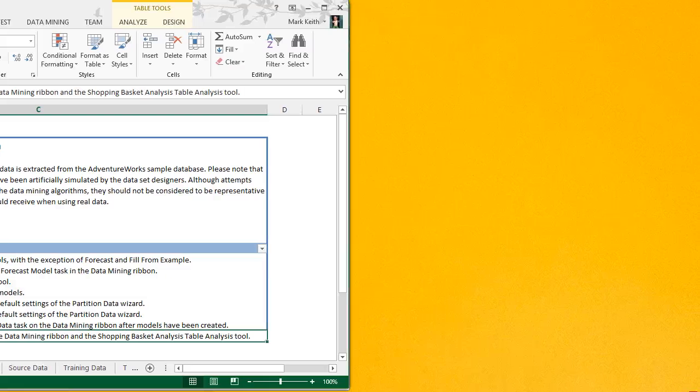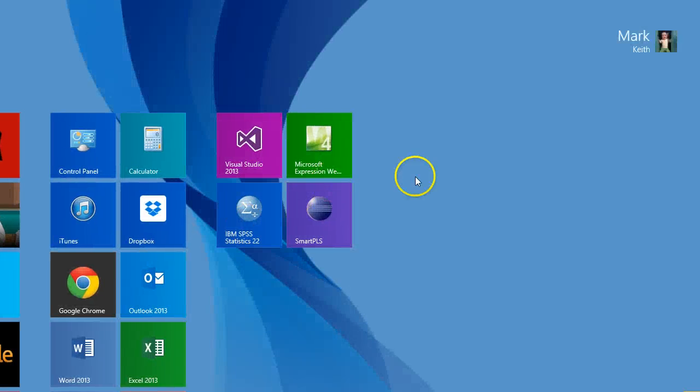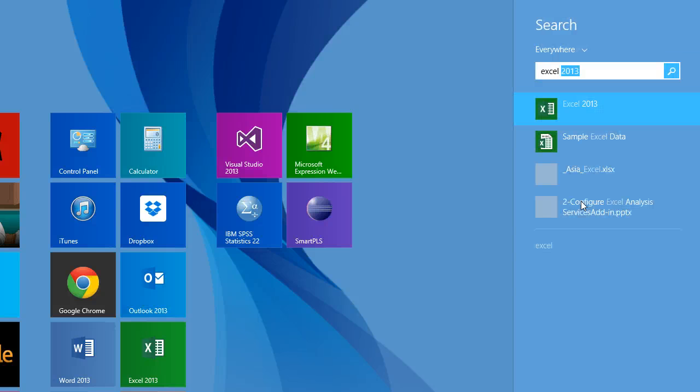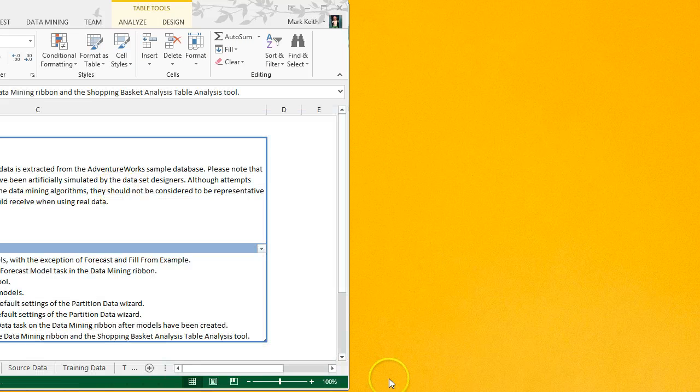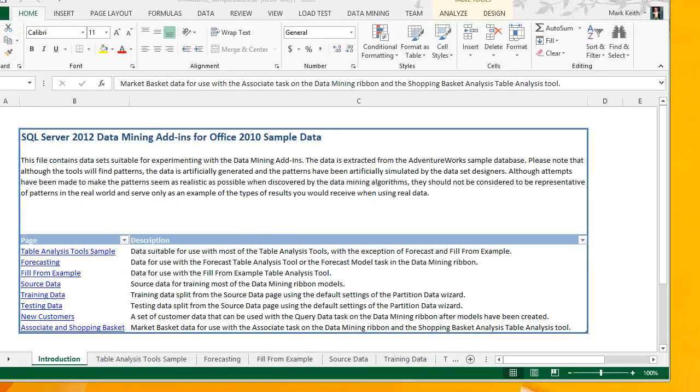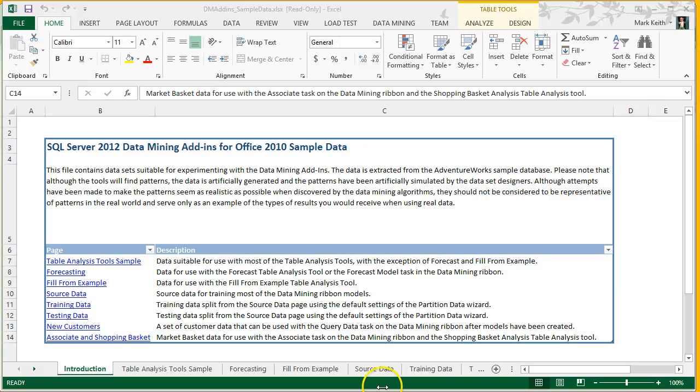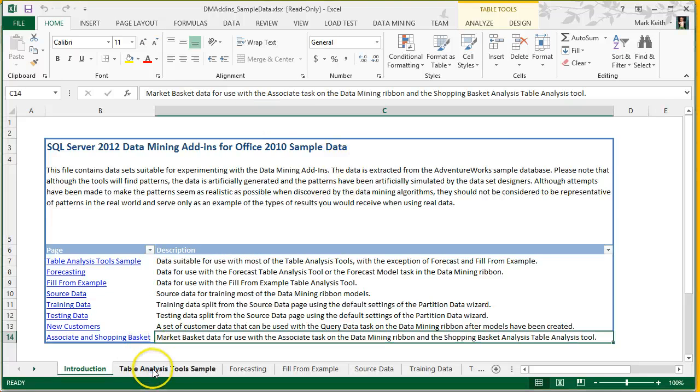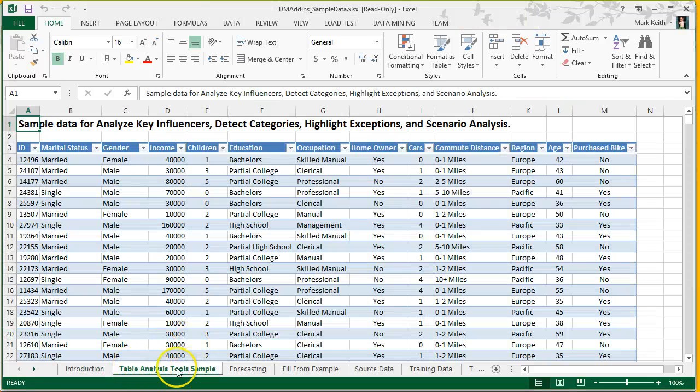However, let me go back to the Windows search page. I can just type in Excel, there it is, sample Excel data, this one right here. This brings up the exact same file. And you might want to add a bookmark to this in your tile screen, or just save a copy of it somewhere where you'll know where to find it. But here's Excel, and what we have is some example data on this tab, Table Analysis Tools Sample.